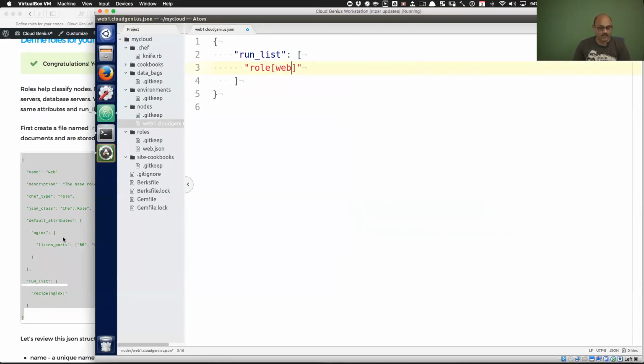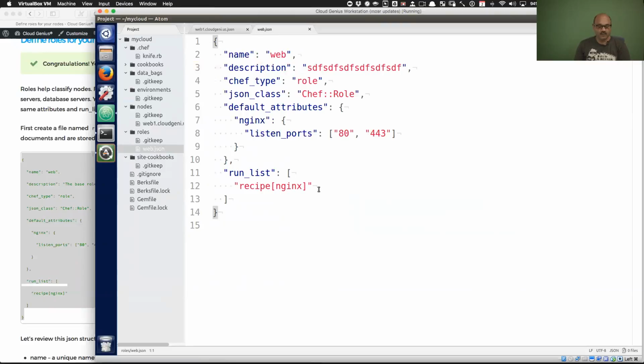So I removed the reference directly to a recipe, the default recipe in the Nginx cookbook, but instead I said, dear web1.cloudgenie.us.json, when you grow up, I want you to become a web server. That's the role, that's the purpose in life for you. So what does that mean? You go and follow along here. That means you have to basically run the default recipe in the Nginx cookbook and at the same time open up two additional ports.